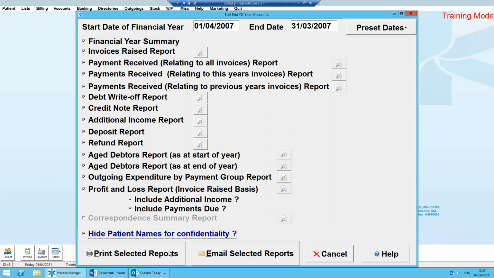You can then either print off the reports, or you can email the selected reports that you've got ticked on the left-hand side here. If there's a specific report you don't want the accountants to see, or they don't need to see, you can just untick it on the left-hand side. If you do email selected reports, that will link into Outlook and attach these reports in a zip file to send on to your accountants.